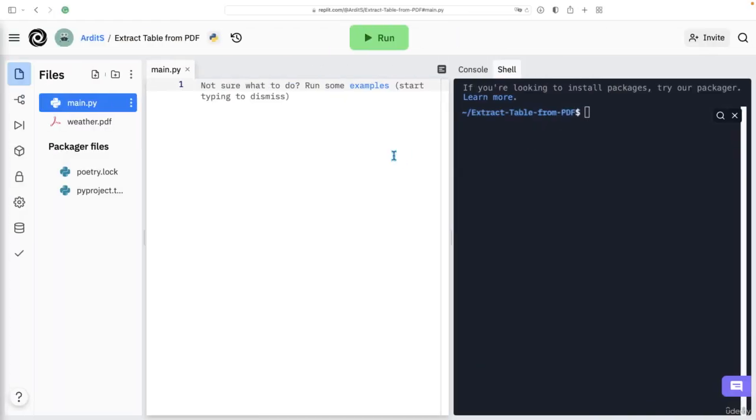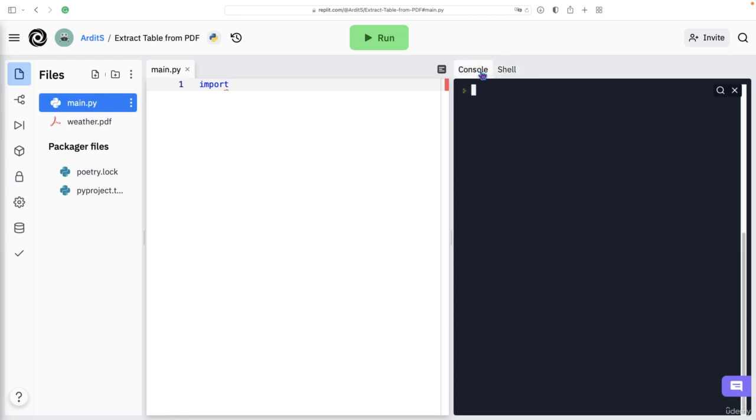So I'll go to my programming environment, and I've uploaded the PDF document here in my project directory. This is my main.py file, and I'm going to import the library that extracts tables from PDF files. Now you need to install this with pip install. So I'm in the shell here, not in the console.